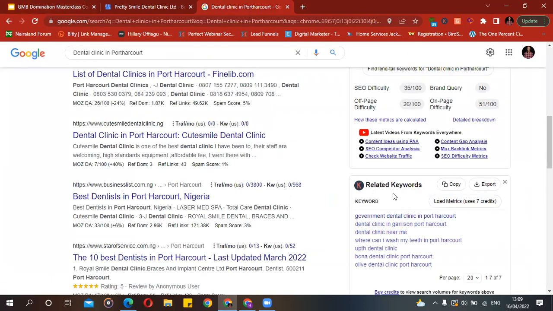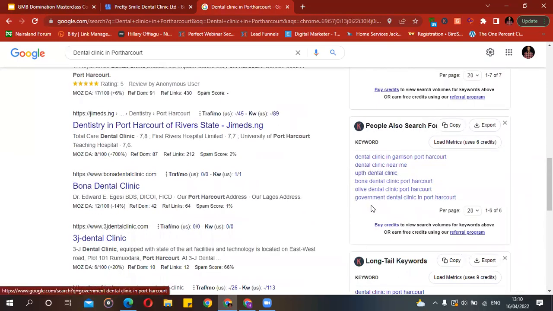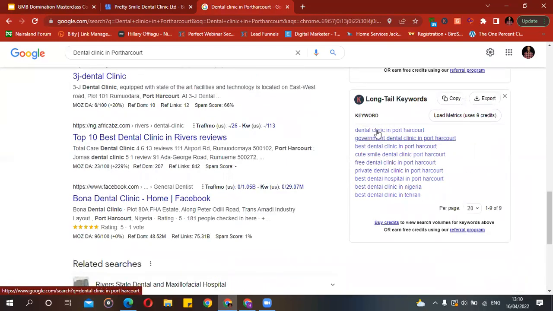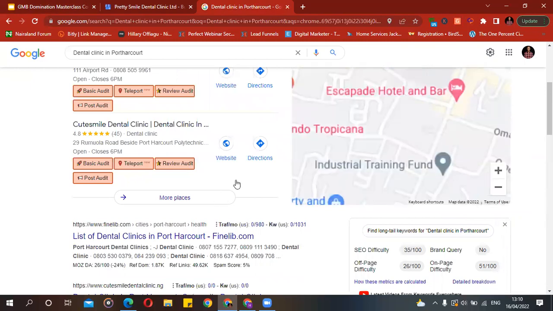So you're also going to need this keyword everywhere too. As you can see, some other related keywords: government dental clinic in Port Harcourt, dental clinic in Garrison, Port Harcourt, dental clinic near me, where can I wash my teeth in Port Harcourt, UPTH dental clinic, Bona dental clinic, Olive dental clinic. These are pretty much most of the dental clinics in Port Harcourt, best dental clinic in Port Harcourt, free dental clinic in private, best dental hospital in Port Harcourt, best dental clinic in Nigeria.